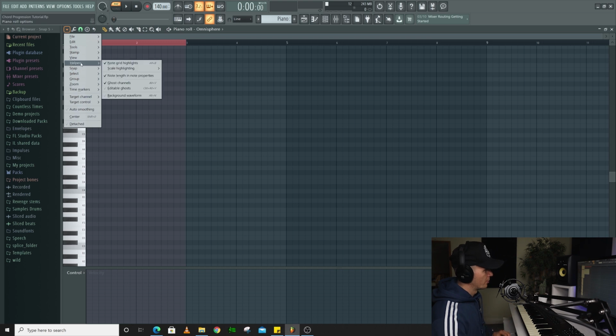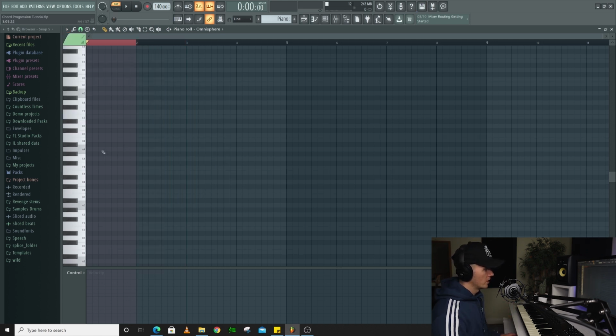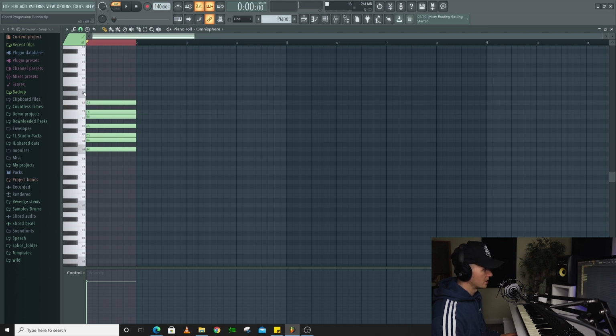And now I can come back up here, go to helpers again, scale highlighting, and I'll just show you on A first because that's the simplest one. So look, all of these highlighted notes make up the A minor scale. So I'm just going to draw them in so you can see it a bit more clearly. And then it goes back to A.